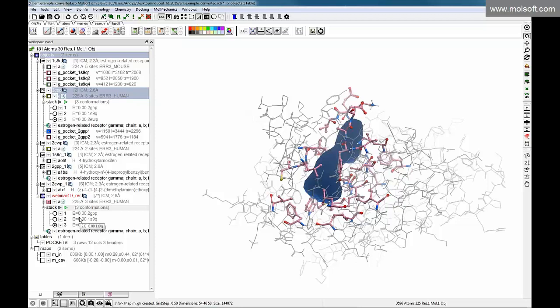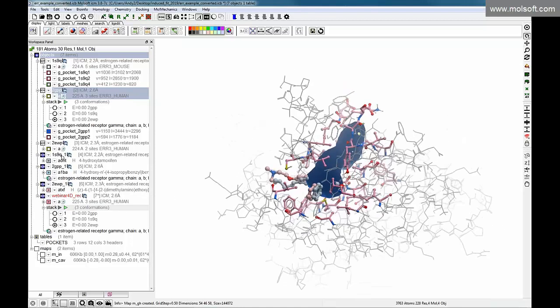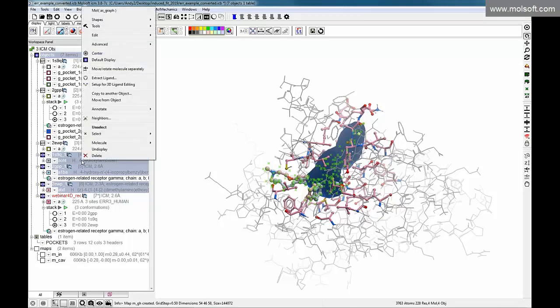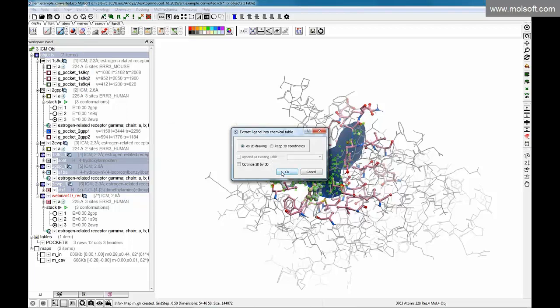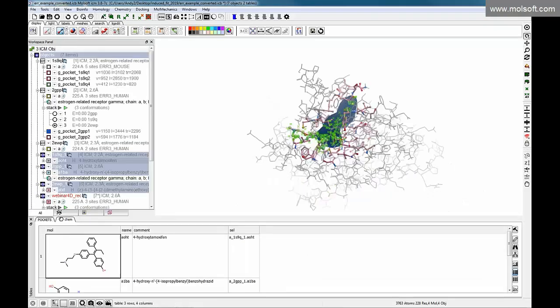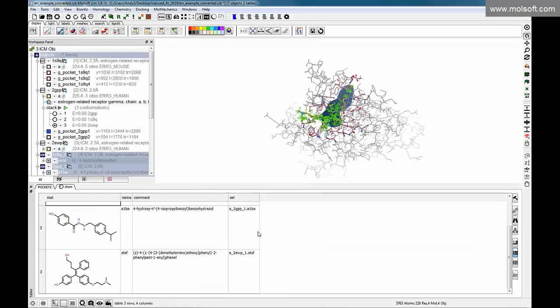And so basically we're ready to dock. We have these 3 modulators that we took out of the structure. I'm just going to extract them to a chemical spreadsheet to redock them. You can select them, right-click and choose Extract Ligand as 2D drawing, and now we have a chemical spreadsheet here with those 3 modulators.